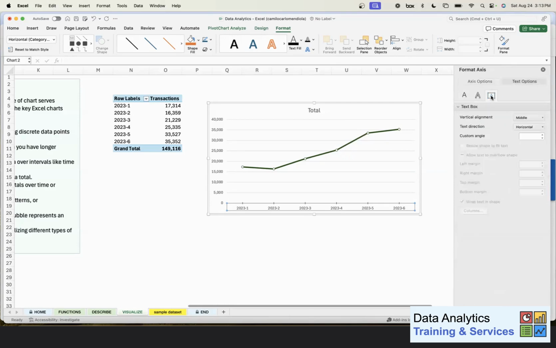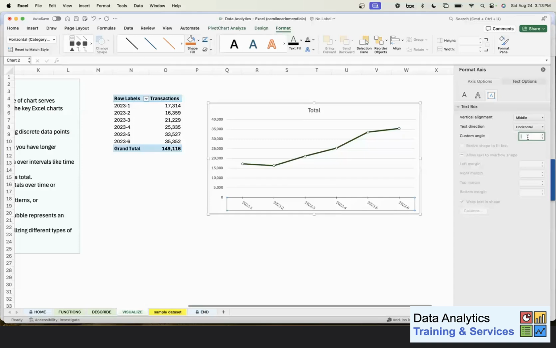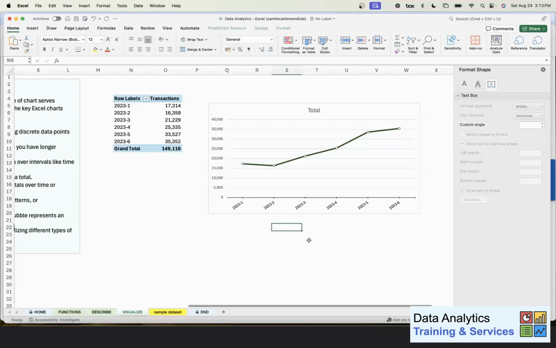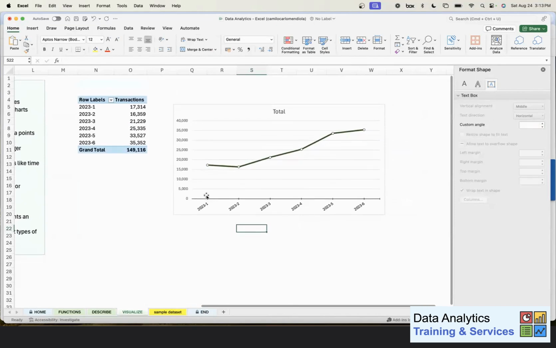Let's also change the orientation of the labels. Maybe 35. Negative 35. There. So there. And then let's make the color of the text black. Okay. So the tick marks here are for me to guide my eyes on where the points are.